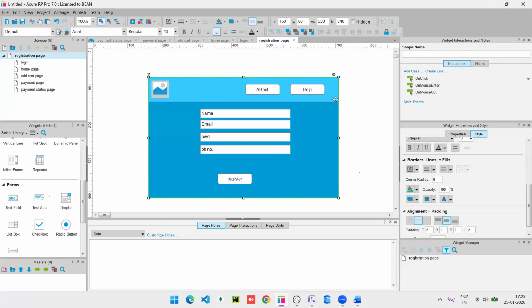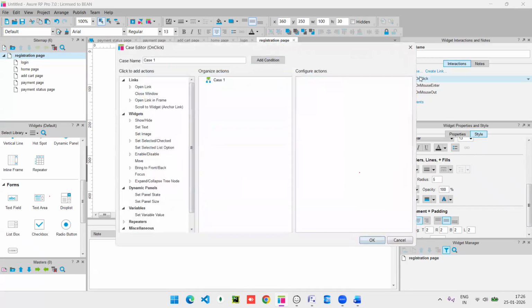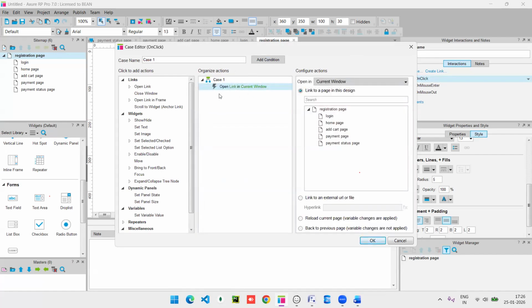So come to this on click. After entering these details, you need to click register. After clicking register, you need to go to the login page. So for that, I will click on that on click, then click on open link. See here, open link in current window. This link is currently opening in the window. I will show you. Then click on login page. After registering myself, on what page do I need to go? I will go to the login page.